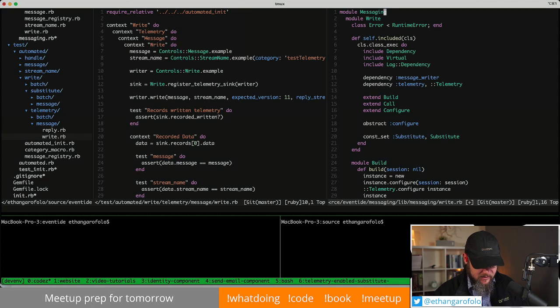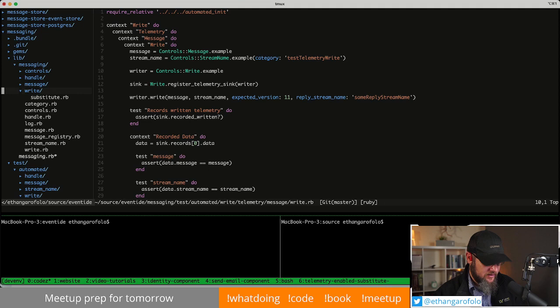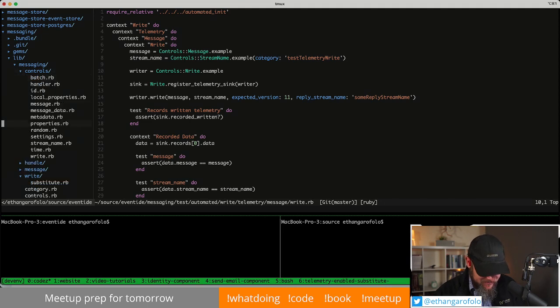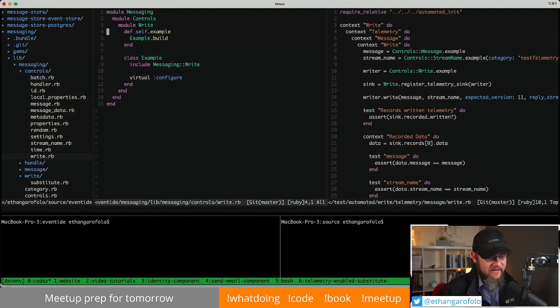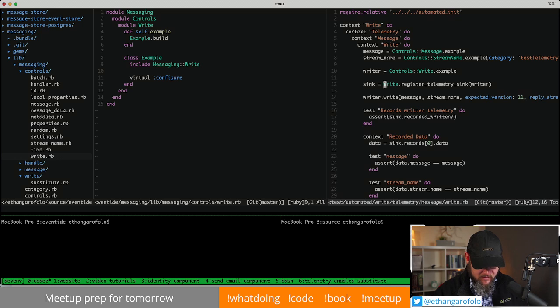That's interesting to me. What is the control writer or the writer control? My guess is it's just going to be a substitute. It is not. It's something else. Okay. That just gives us a thing that we can call that would include the telemetry on it. So then we're going to get registered telemetry sync writer. So this is a class method on write.